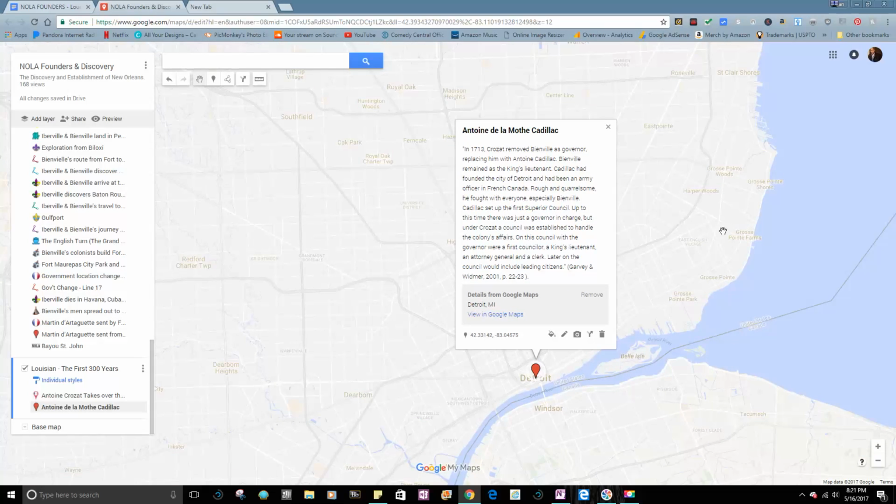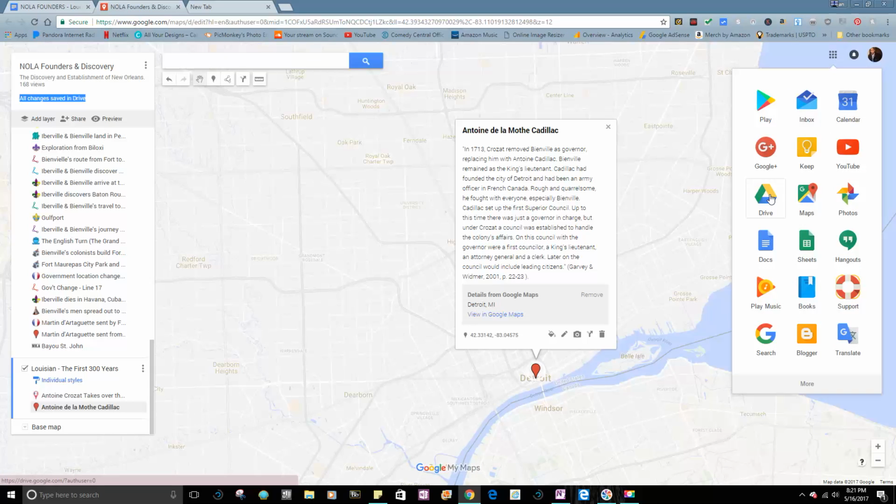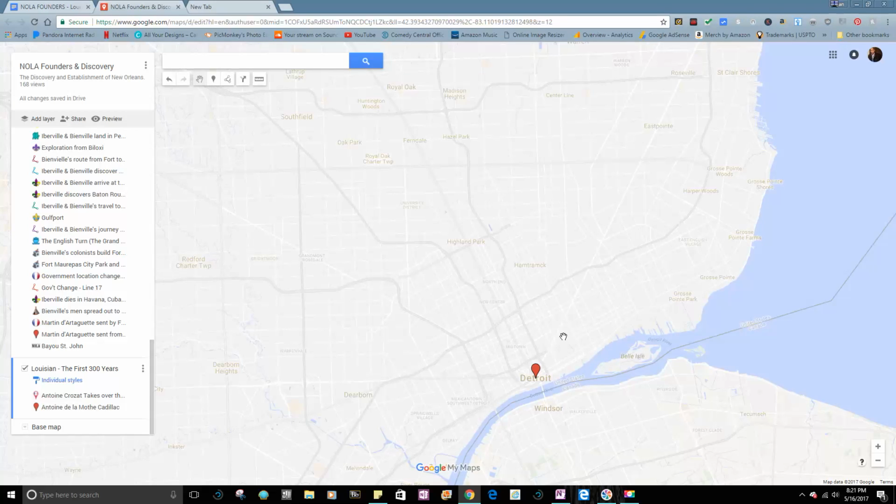And everything else is saved by the second in your Google Drive. All changes saved in Google Drive. See that right there? So whenever you want to go to Drive, it'll always be right there, or it's always in your maps. Another great feature about using Google Maps.